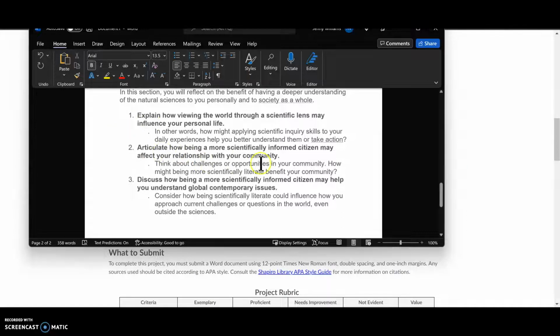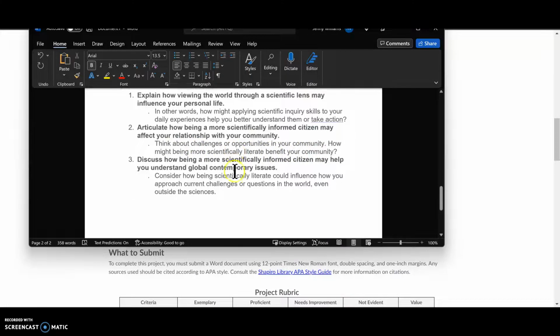Then you want to talk about how being a more scientifically informed citizen may affect your relationship with your community. So how is it that you understanding scientific topics like climate change or pollution or recycling or whatever, how can that affect your relationship with your community? How could you help in your community? How might being more scientifically literate benefit your community?